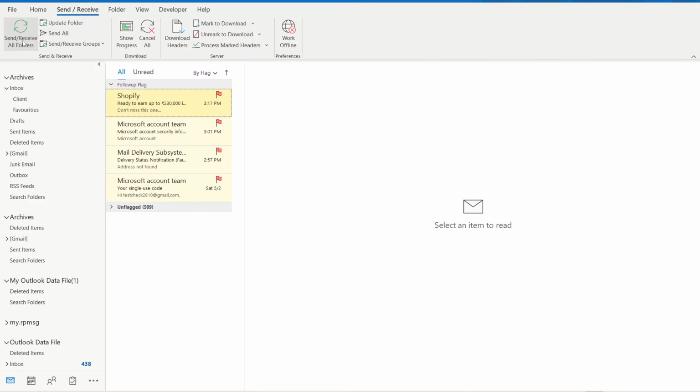Lastly, let's ensure that you aren't working offline in Outlook, which can inadvertently disrupt your email flow. Open Outlook and again go to the Send Receive tab. Here, look for the Work Offline option. If it's highlighted, this indicates that you're not connected to the internet through Outlook. A simple click on this button will disable the offline mode and you should be back in business.